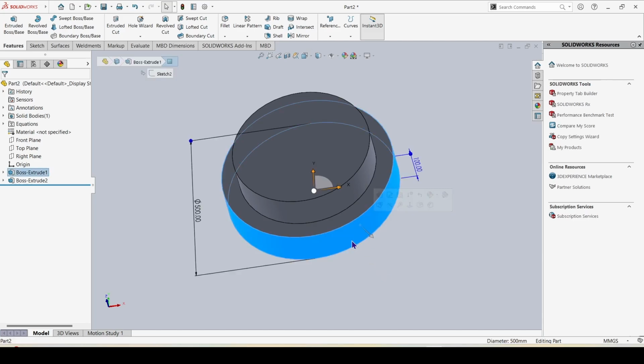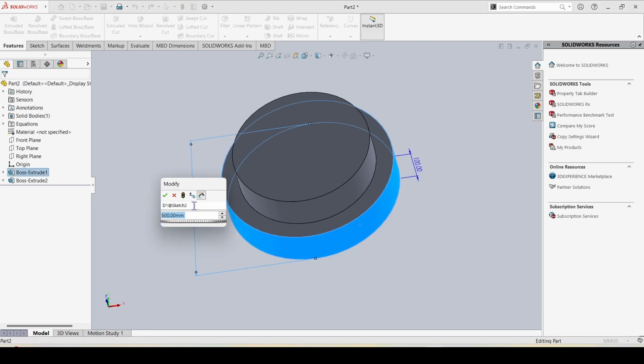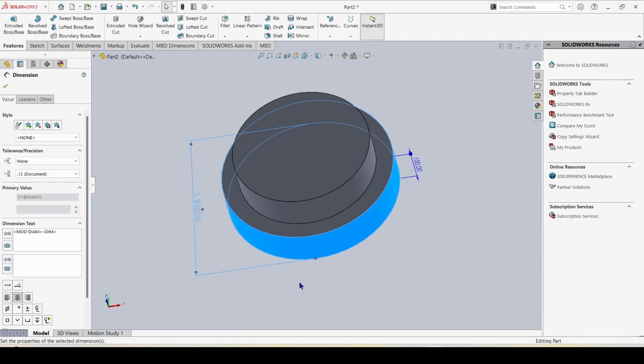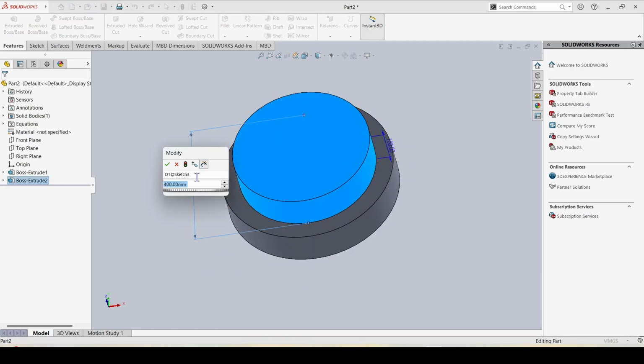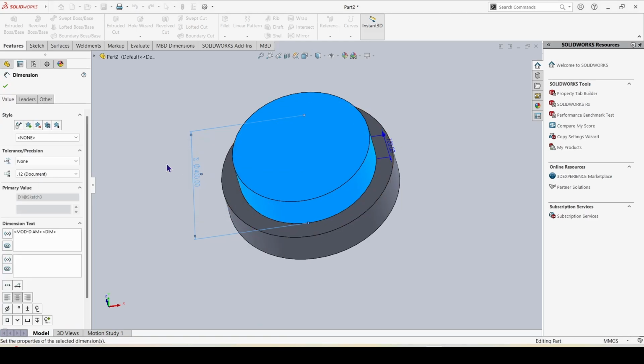Now we have to assign those global variables to these dimensions. For that, click the equals sign, then you will see global variables. Big_dia for the bigger cylinder, equals small_dia for the small cylinder.